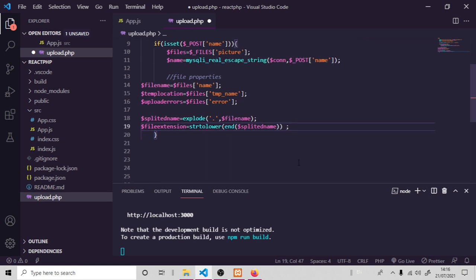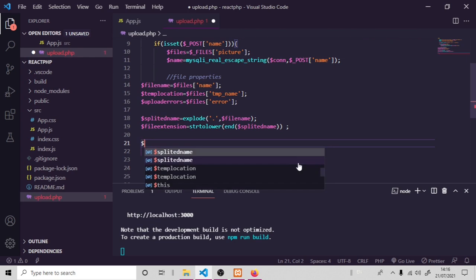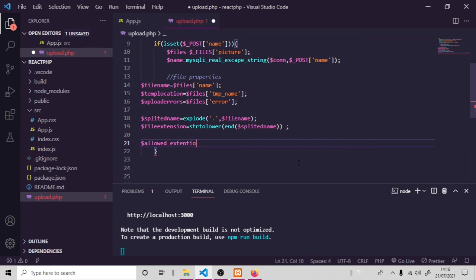Now the next thing, we are going to specify the allowed extensions in an array format. So we create an array here and call it allowed extensions. Extensions is going to be an array. The first extension we want is we can allow PNG, we can allow JPG, JPEG. For now, we are only going to allow these extensions.